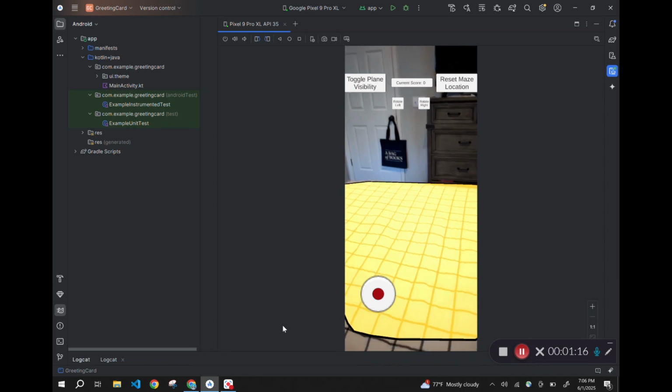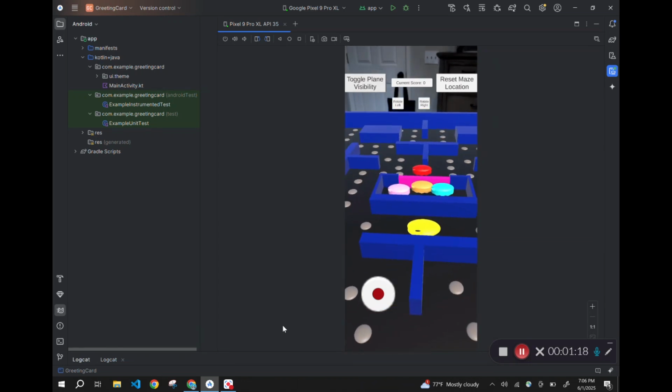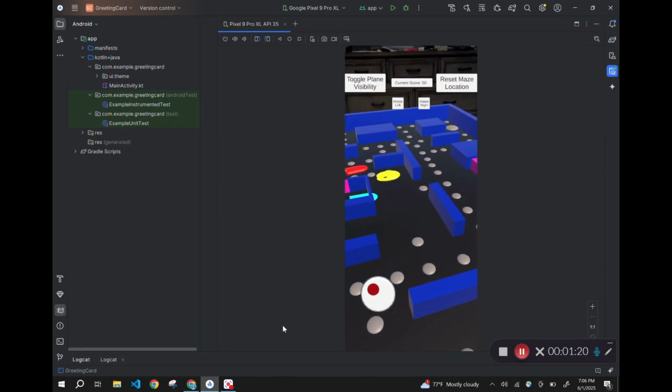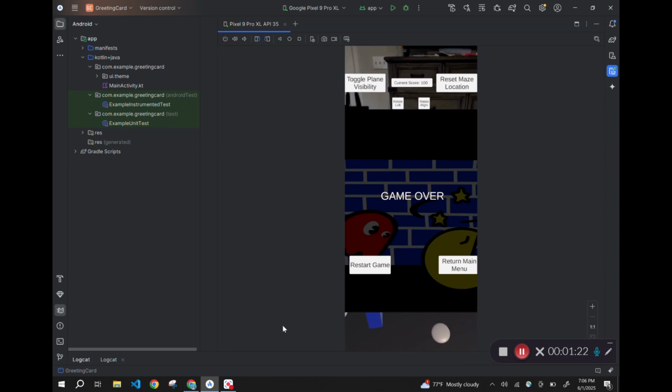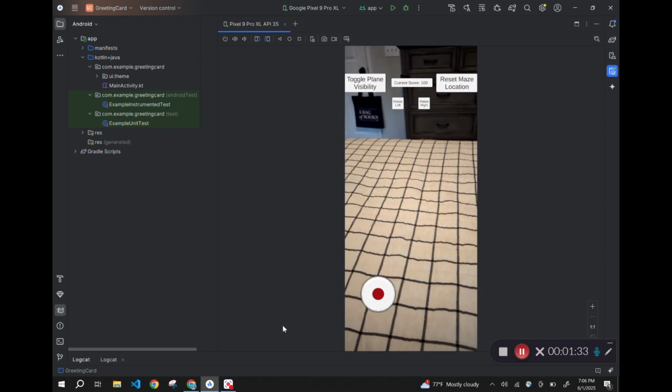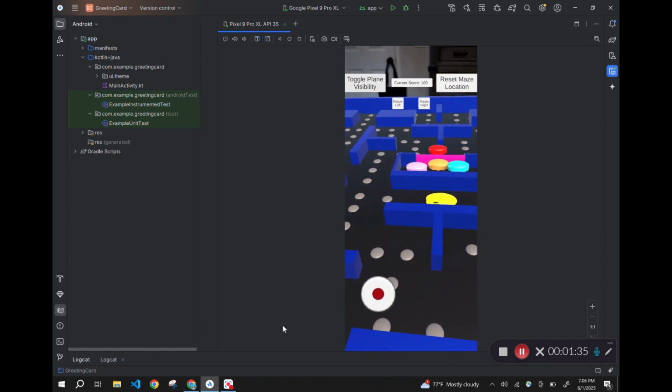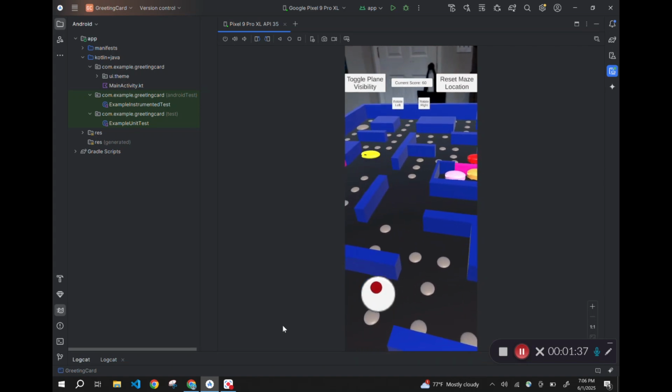We're going to render the maze, toggle the planes, and as you guys can see, we have way more ghosts. And if you guys are able to tell, our score actually increased. We have a score of 100 now. Once we have a game over screen, we can restart the game or we can return to the main menu. If we restart the game, we have the option of putting the plane again and playing the game one more time.